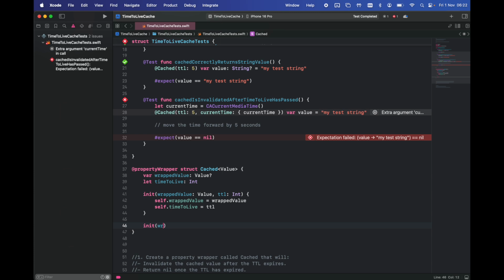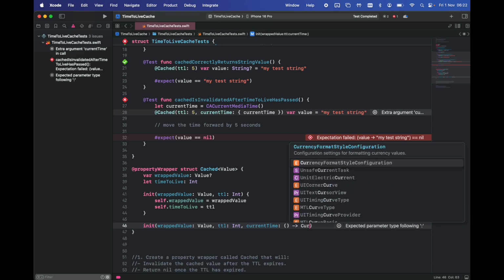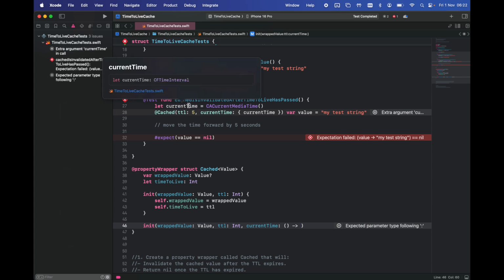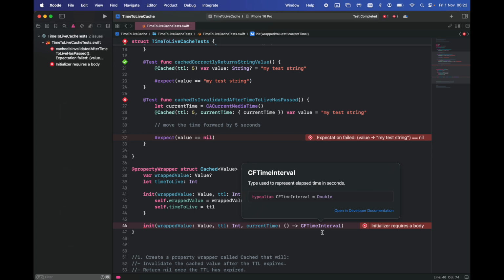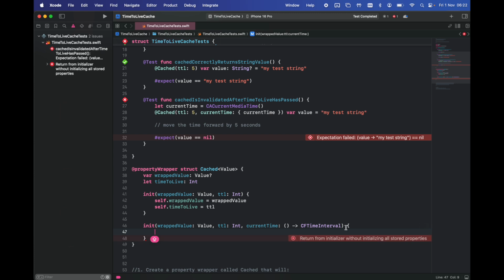So let's do init wrapped value is value, and time to live is an int, and current time is a closure that returns a CFTimeInterval, which itself is just a type alias for double. So there's an initializer that we can use for a test.